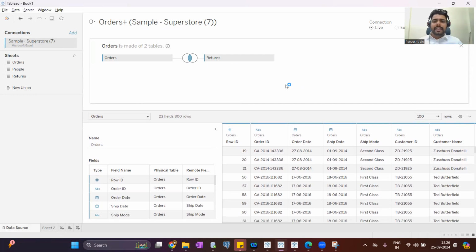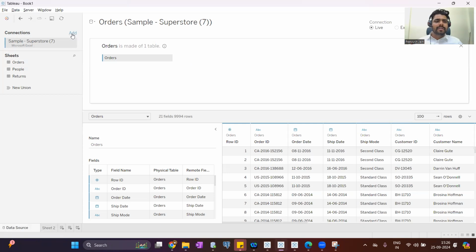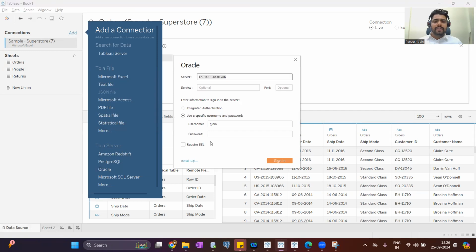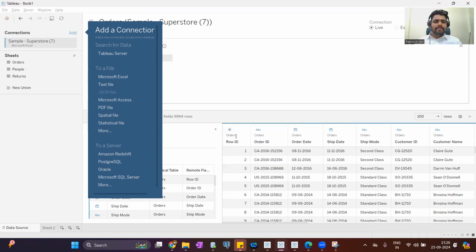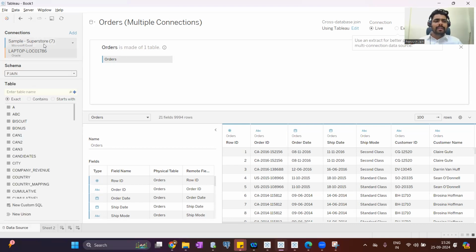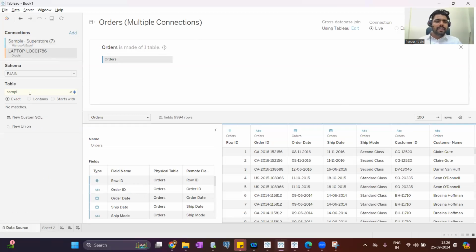Now I'll add new connections. I'll go to Add, and this is the option to add more connections. So I'll click on Add and load the data from the Oracle database. Now I have two different connections. One is pointing to Sample Superstore, the Excel file, and the second one is pointing to the Oracle database. Now we will apply the join the same way that we do in a simple join.